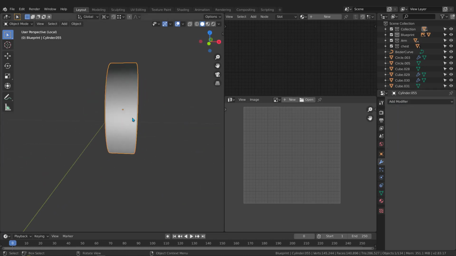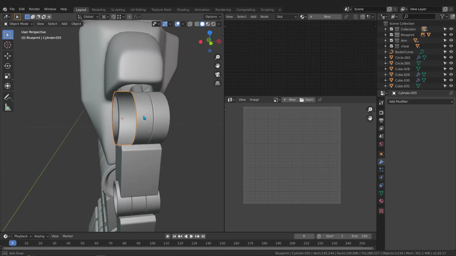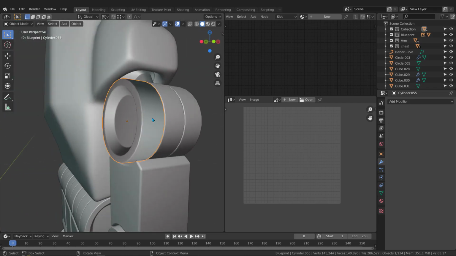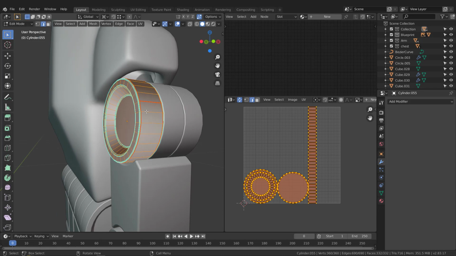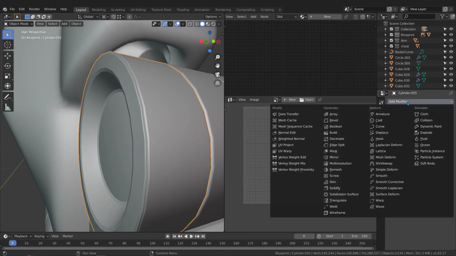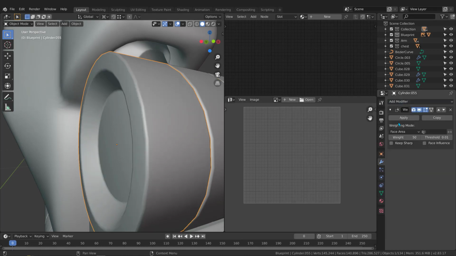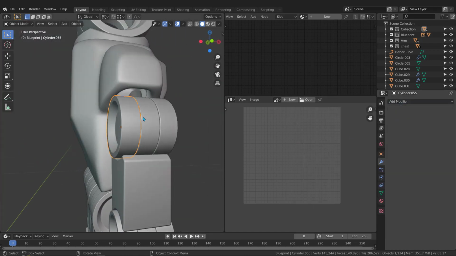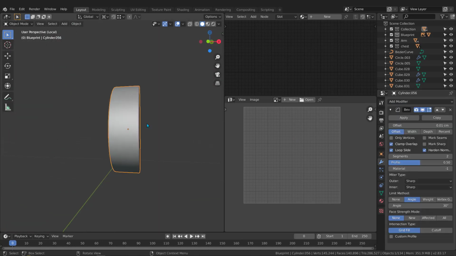Cool. Now hit slash, and because we applied the scale, the normal flipped, so tab to edit mode, hit A, Shift N to recalculate the normal. And maybe I need to add the weighted normal again, yeah, and apply it. That's cool. Let's grab this one and isolate it.